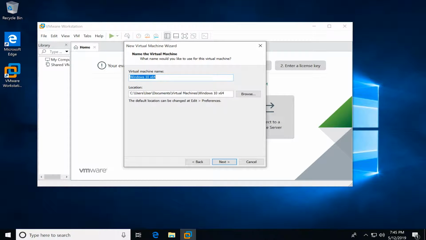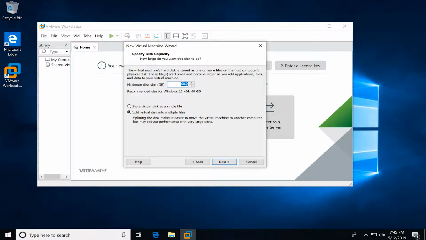Give it a special or any kind of identifiable name. Test VM. We would then specify how much space we want the disk to have available to it. This isn't necessarily the size of the hard drive on your actual disk. And you'll probably want to leave it set to split the virtual disk into multiple files as default.